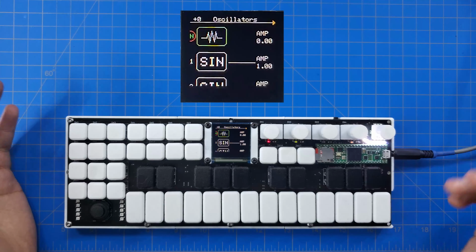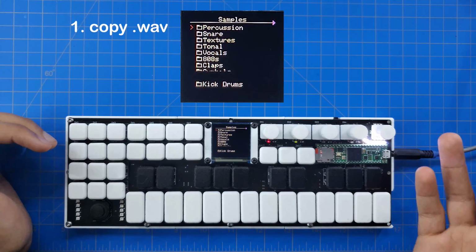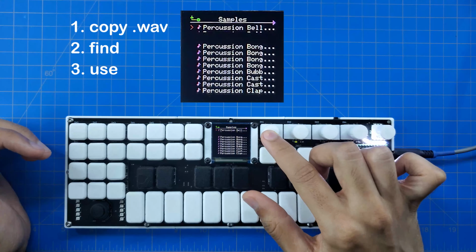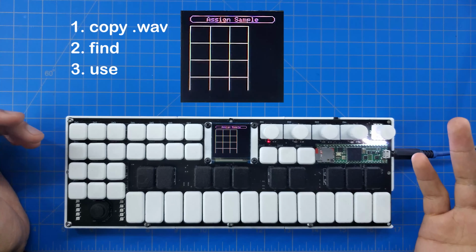To make a long story short, all you gotta do is copy the sounds you want to use onto the SD card. They'll show up on the screen, and you can just click to assign it to any of the sample buttons.